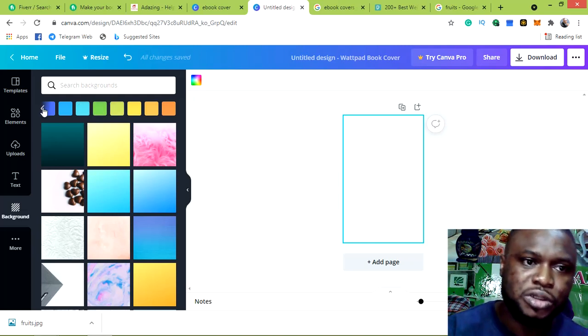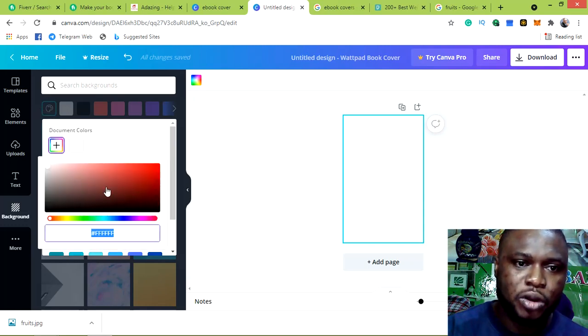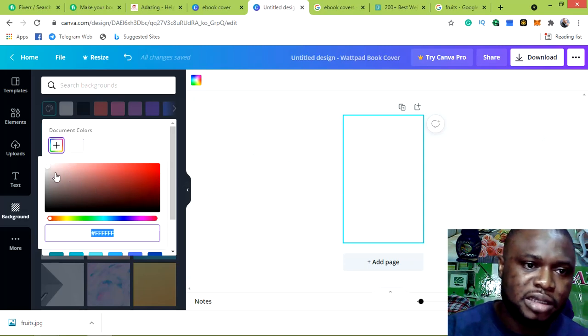But if you don't want to choose it, just click on this thing here. It's a color palette. When you click on it, it will open. So you can click on this plus sign and you have your color palette here. So you can move it around. Like if I want to change this now to red, I'm going to drag this icon here.